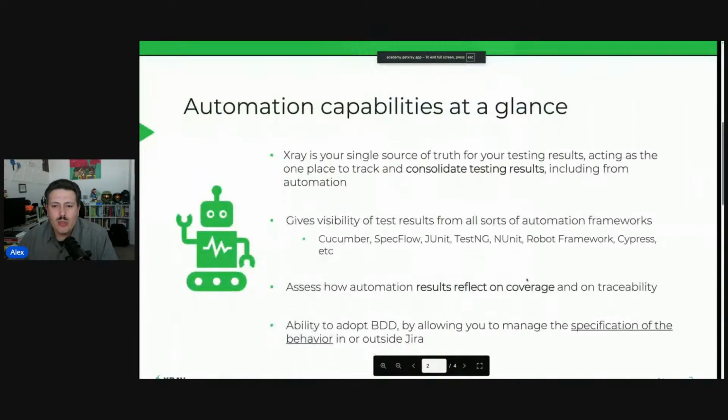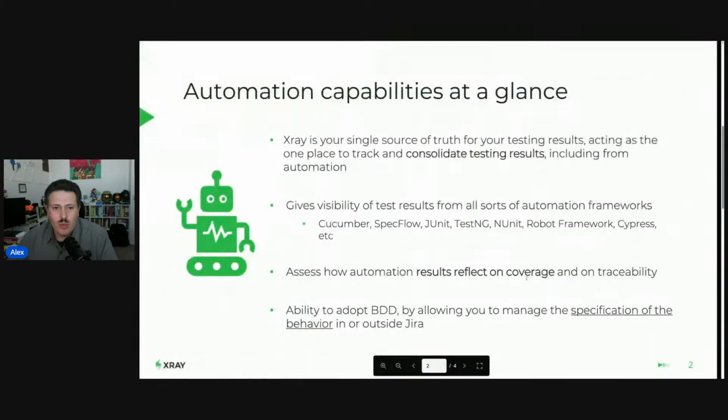So Xray is your single source of truth for testing results, acting as the one place to track and consolidate testing results, including those from automation. This is going to give you the visibility of test results from all sorts of automation frameworks. It supports Cucumber, SpecFlow, JUnit, TestNG, NUnit, Robot framework, Cypress, etc. So whatever framework you're using, it should be compatible in one way, shape, or another with Xray, which is really, really good, right? And Xray should become your single source of truth. This is why Xray is an expensive but fairly useful tool for organizations that have any kind of testing requirements, especially when you compare it to the competition.